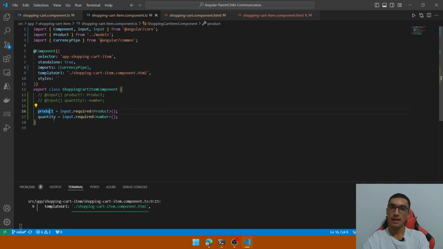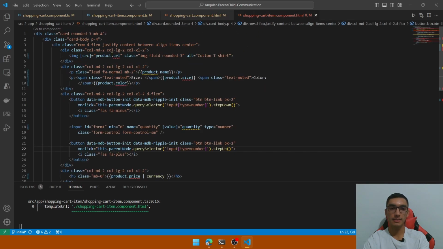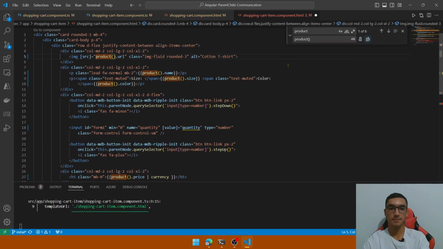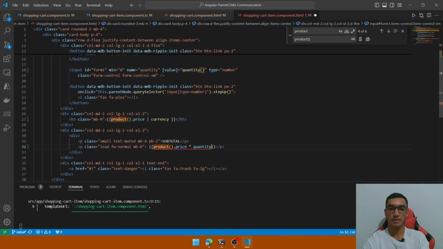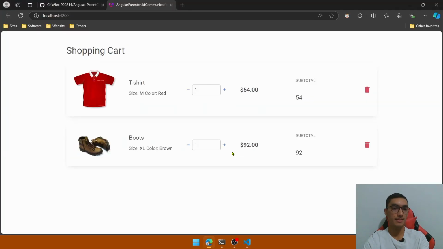Because this is an input signal for each property, we need to go to the HTML for the shopping cart item and invoke the signal for the product and for the quantity. So search all the products and replace them with the product input signal by adding parentheses, and similarly for the quantity, because it's an input signal, and that's it. Save it, go back, and we have the same result. We're displaying the information with input signals.